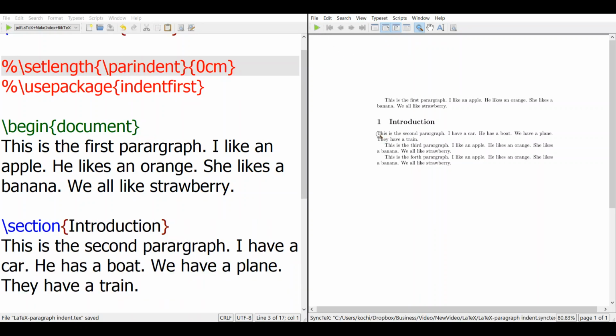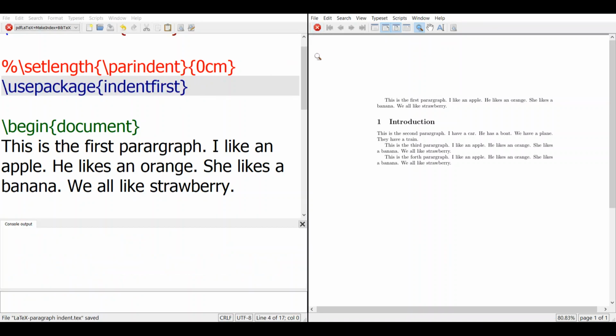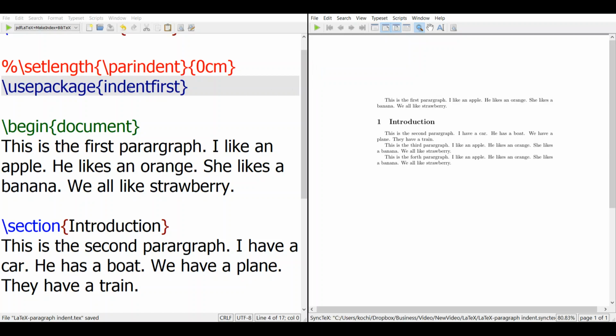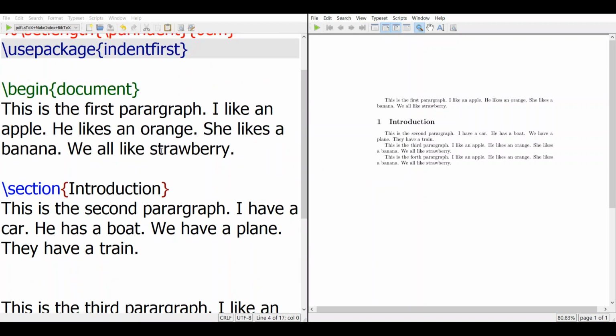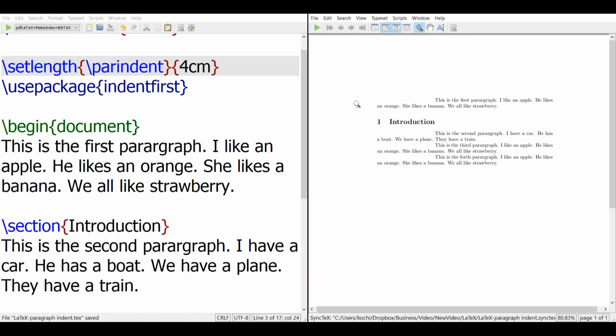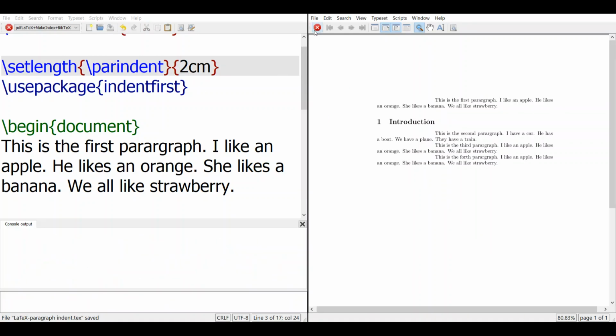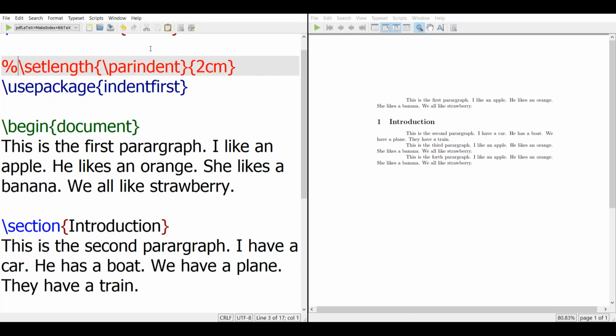On the other hand, if you also want the first paragraph to be indented, you can simply use the package indentfirst, and if you have that, then even the first paragraph will be indented, and that's how you can make every paragraph indented. And of course you can set the paragraph indent to any length you want, say 2 cm, to make sure that every paragraph is indented. Of course, usually you don't do it because the default one is a good one.